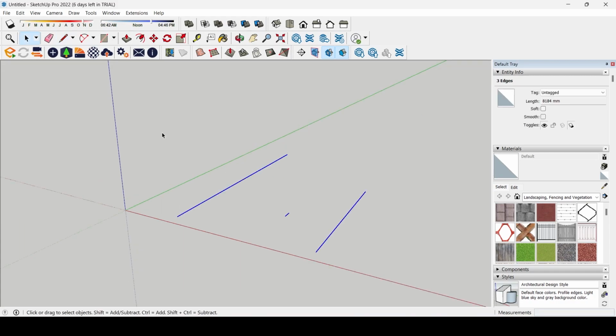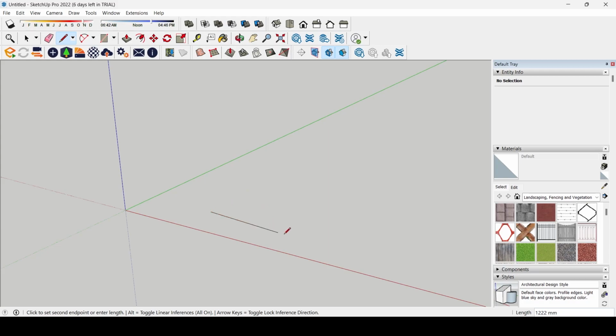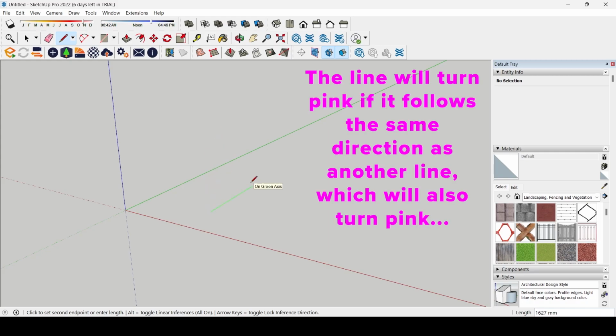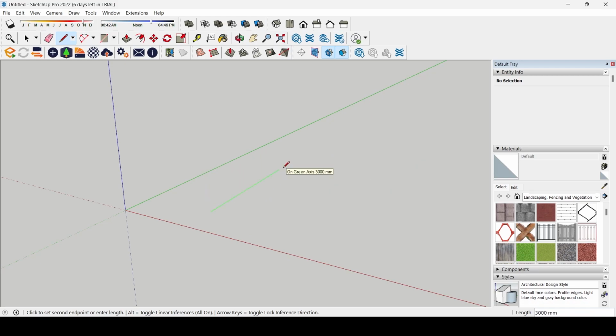If I delete those, I can show you that if you draw a line, you can see this one is green, and that's because it snaps to the green axis. If I drag it along this way, it will snap to the red axis, and if I drag it upwards, it will snap to the blue axis. Sometimes it's difficult to snap to these lines depending on your model. If it's quite complex and there's a lot of geometry in your model, then it can be quite hard for SketchUp to snap to these lines.